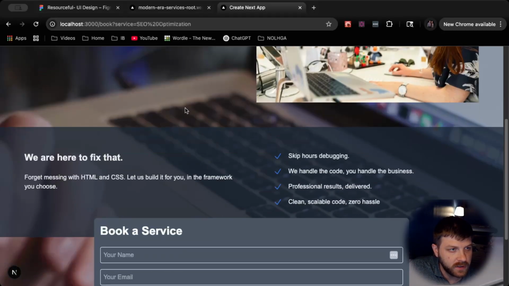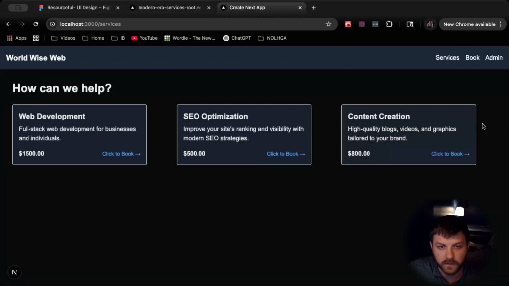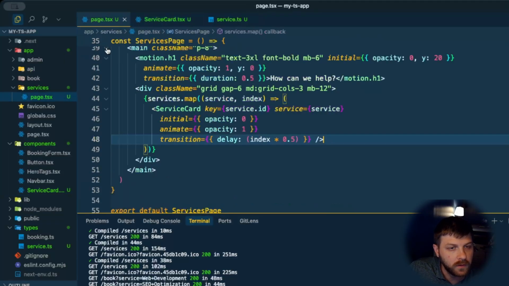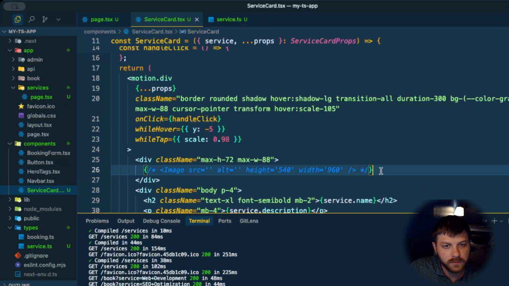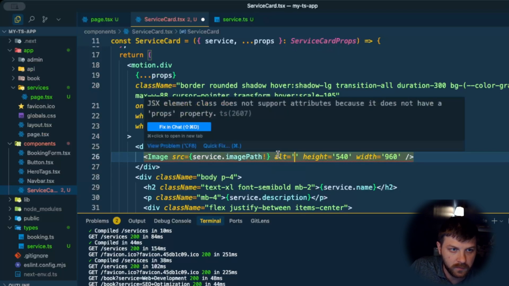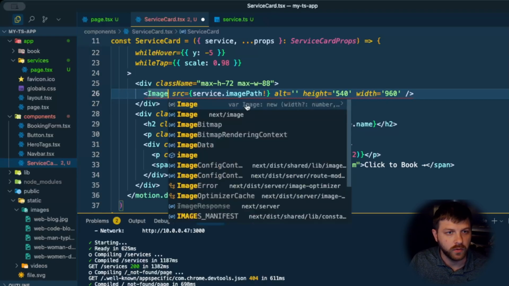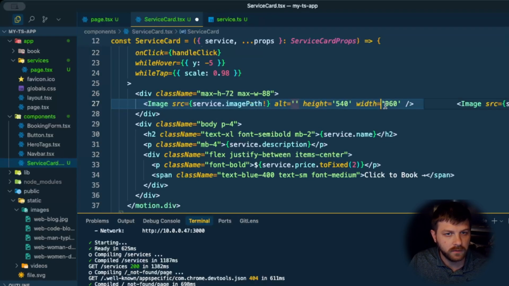First things first, let's go ahead and get those images in those cards so we can see what these images are. Go over to VS Code, we'll go back to our card. Go ahead and uncomment this. This is actually going to come from the service.image path. We're going to assert that it's going to be there just to make things easy. Okay, and you can see the image is still muted here because we haven't imported it from Next. Let's go ahead and do that. All right, give that a save.